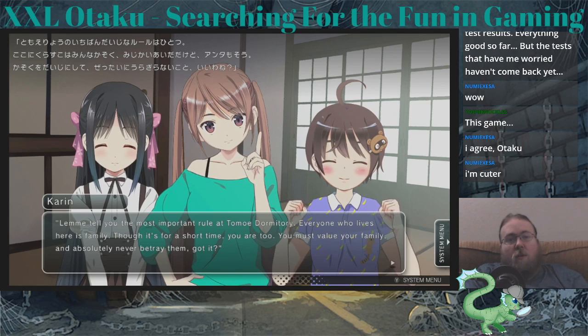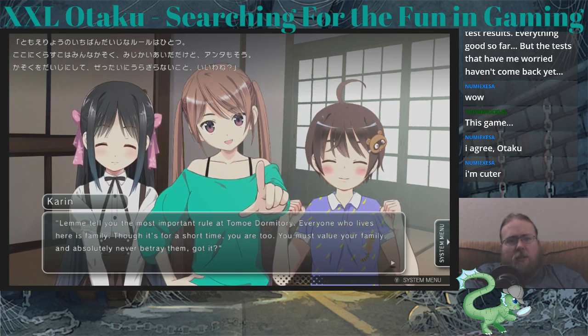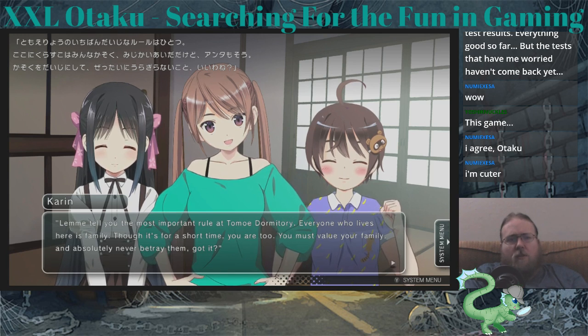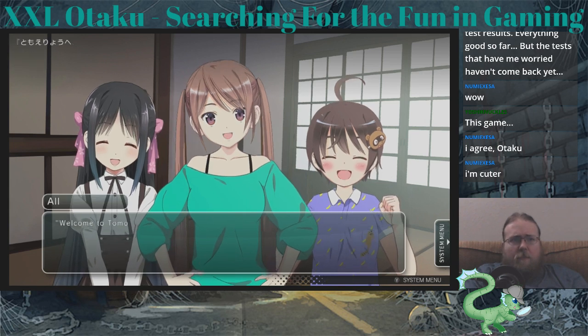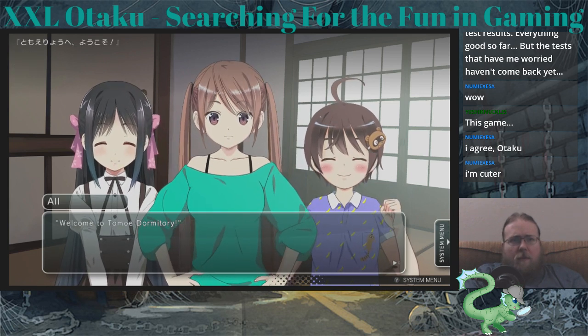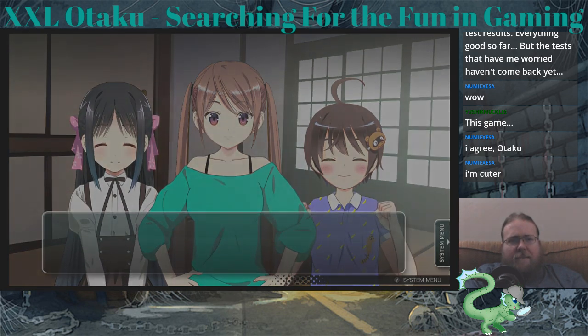Let me tell you the most important rule at the dormitory. Everyone who lives here is family. Though it's for a short time, you are too. You must value your family and absolutely never betray them. Got it? Family? Me? Their family? Welcome to Tomoe Dormitory.